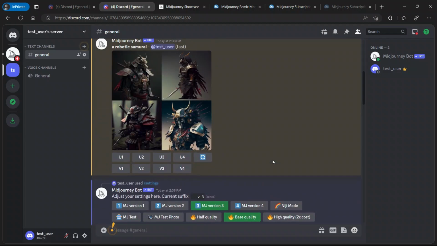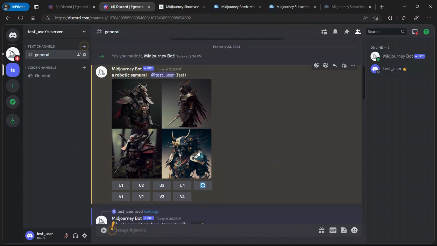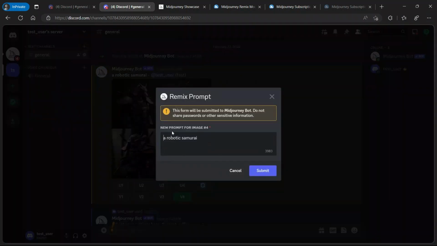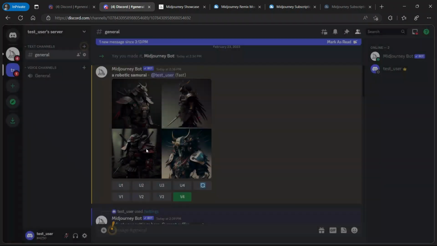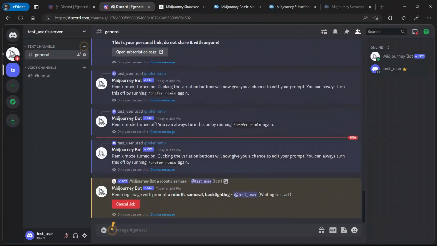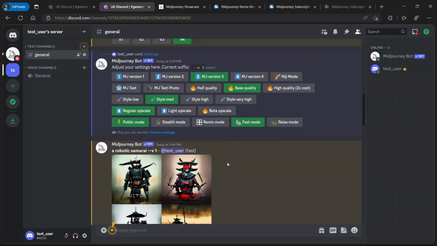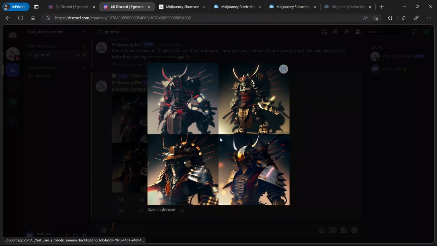So let's say I go back and I want to create 4 more variations of this last image. Now if I click on V4, instead of running it directly, it gives me the ability to change my prompt. So let's say I want to add backlighting. If I click submit, it will start generating 4 more images with this additional prompt that I provided. All right, so here are the images. You can see there is a backlighting effect added to the image.